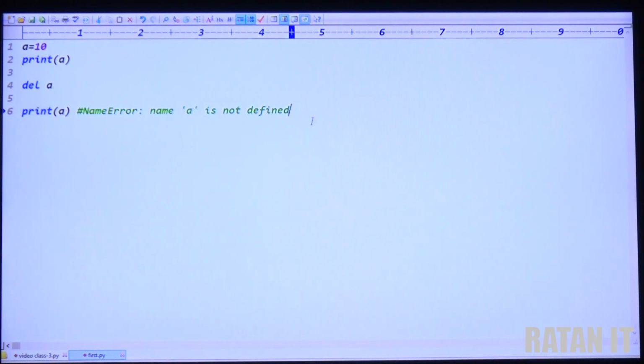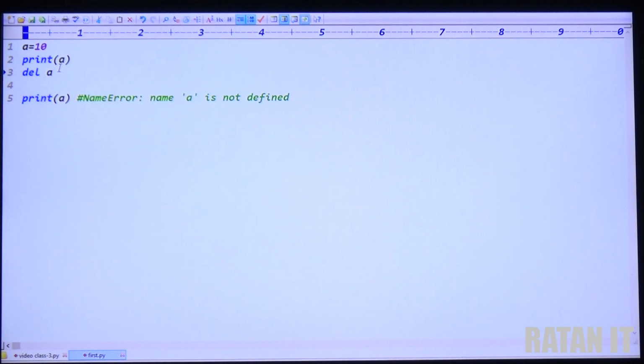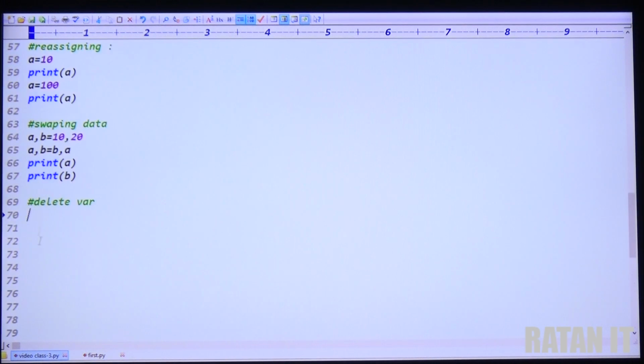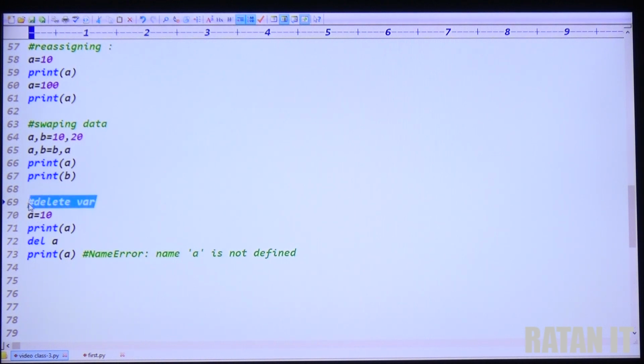So today we have seen how many errors? Two errors. One is a type error. When do you get the type error? Whenever you try to combine two different types of data, you will get the type error. What about name error? If the corresponding variable is not available, or the corresponding function is not available, then you will get a name error. I hope the point is clear. This is called reassigning a variable, swapping variables, and deleting a variable.